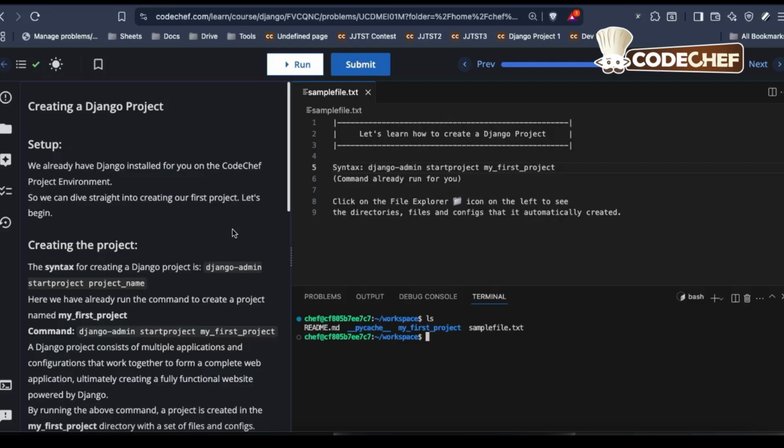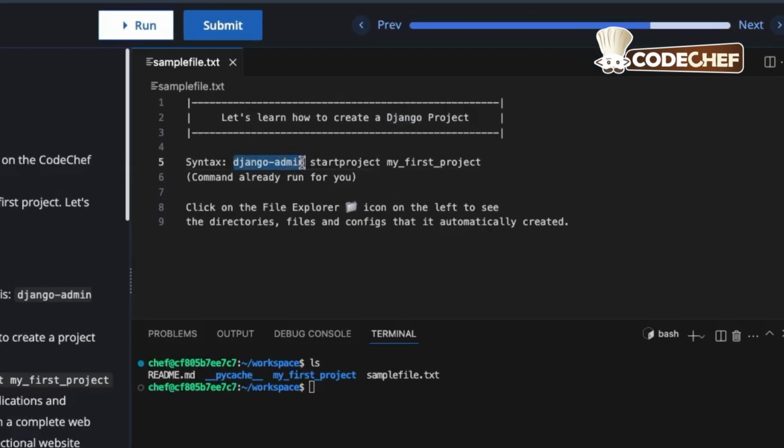So let's begin here. In order to create our very first Django project, the command to do this is django-admin startproject followed by the name of your project. In this example, we are going to call our first project My First Project. Here, as you can see, this is the terminal window, and you can just type that command here and it will create the first Django project for you, which will be called My First Project.